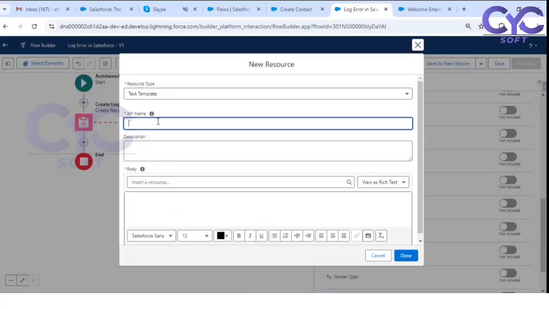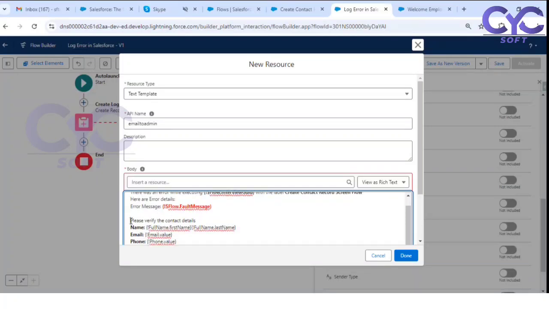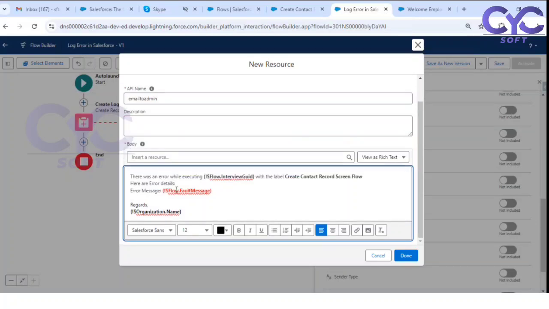Text template, email to admin. Okay, let me paste it here. So these details are not required. Please verify all these things are not required. Okay, done. Now come here.